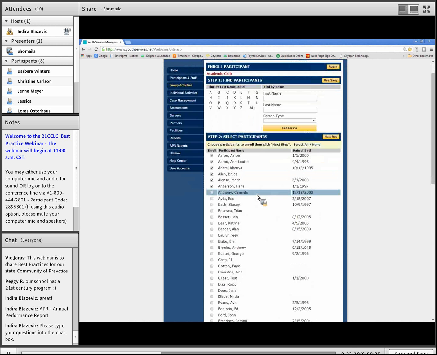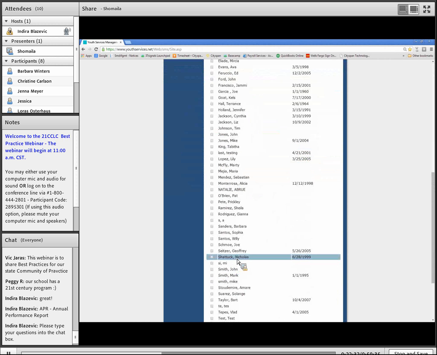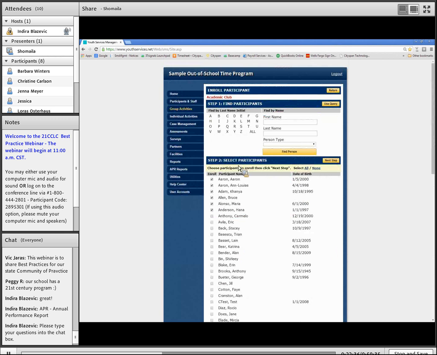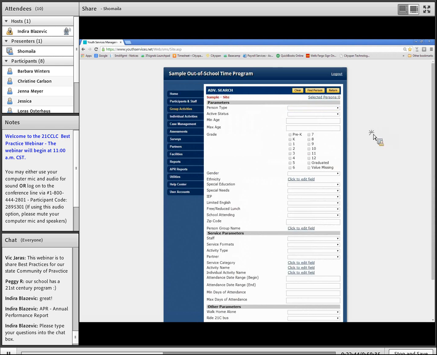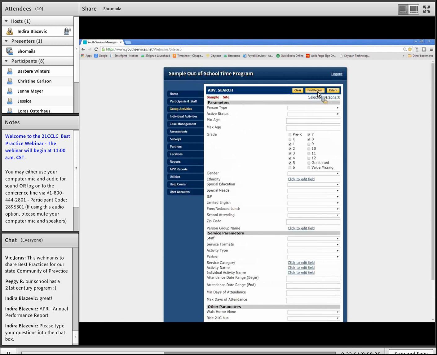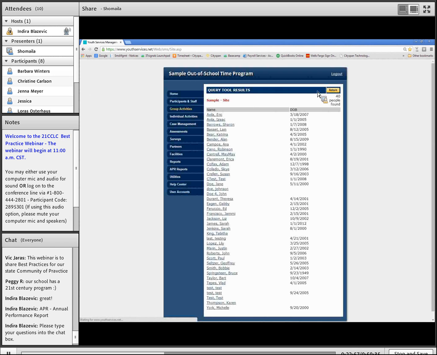But when you're first setting up an activity, you're usually putting a lot of students in it. So if you click on all, it'll show all your active participants. If your active participants list is really long, you can use query, which is our query tool that we've built into the system. So let's say you only want to enroll grades 1 through 7 or 1 through 8 into the system. So you would click on those 8 grade levels, click on Find Person.